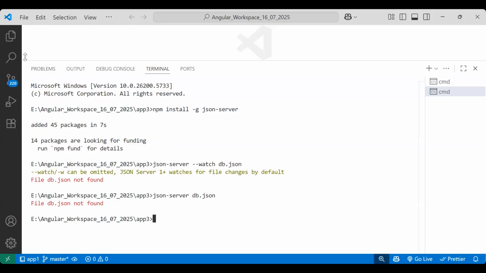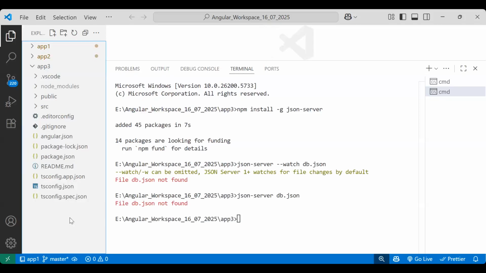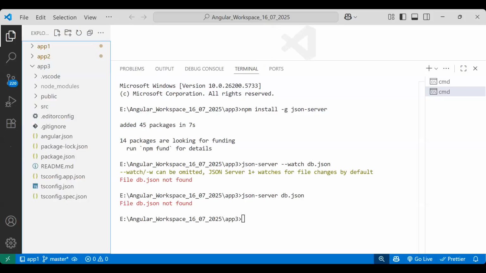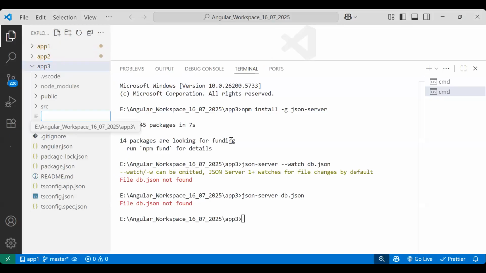Okay, now let me do one thing. I'm creating one file. If it's not created, we'll just create one file. So within this app3, I'm creating one file as db.json. Okay, I'm creating this file db.json.